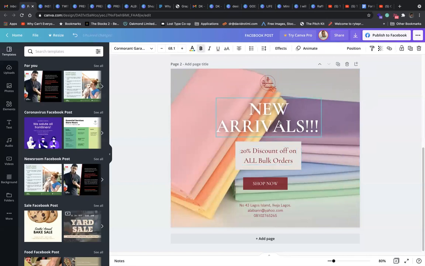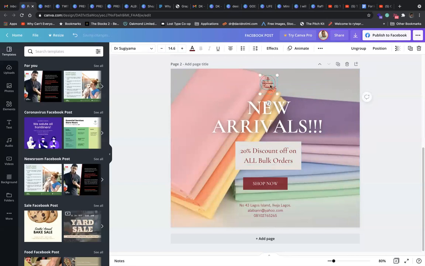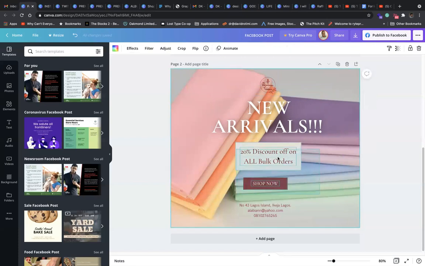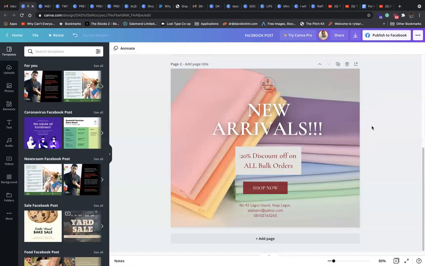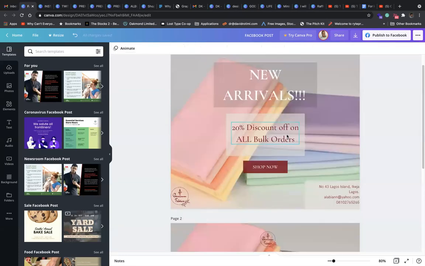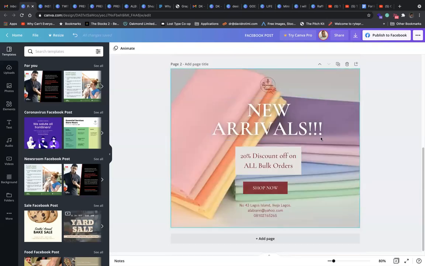Now we have new arrivals here. So bring this down, and then this is much more well organized. Now, the only challenge that I'm having here is the fact that it feels like we're cramping too much information to make everything center aligned.